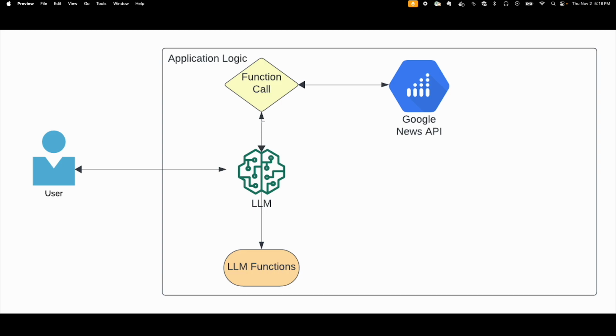And what we do then, and this is a common misconception, is the LLM is not executing that function. It's just generating a function call. Then we, on the application layer, are taking that function call and, in this case, executing it against this Google News API to retrieve the information the LLM is requesting.